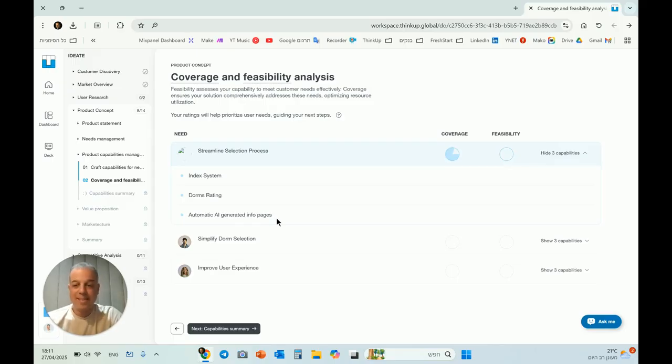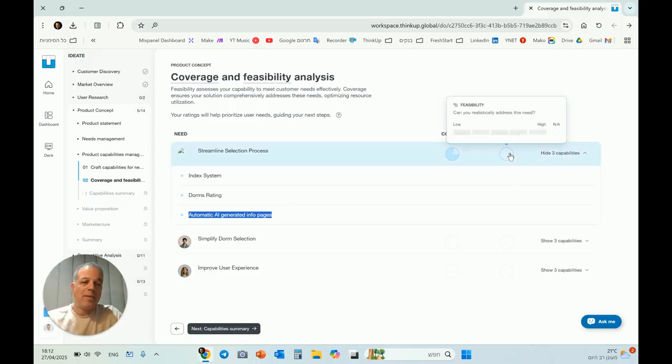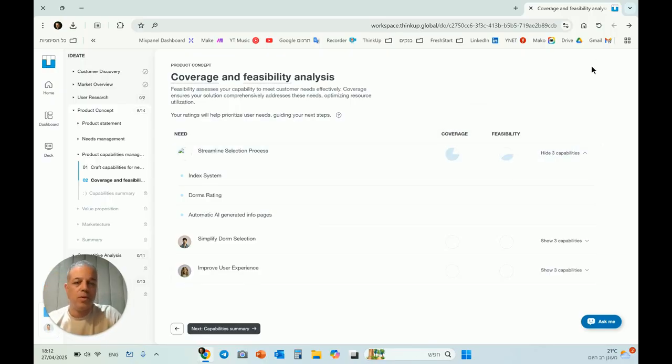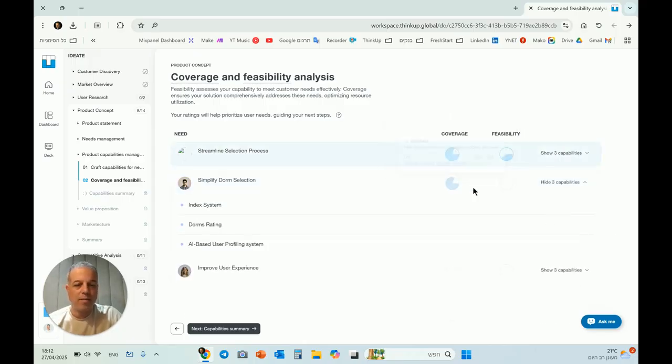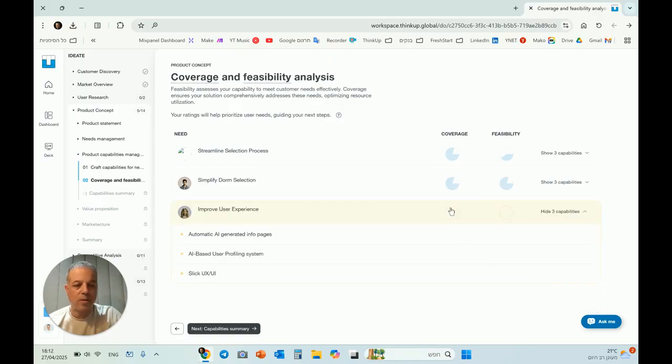So it's not only writing that you need to have automatic AI generated info pages, but do you have a plan or idea of how you're going to produce it? Is it an easy win or is it complicated? So you better rank accordingly. So let's say 2, and maybe simplify dorm selection, let's give it a 4 and 4. And improved user experience could also be maybe 4 and 3. Okay, depends.